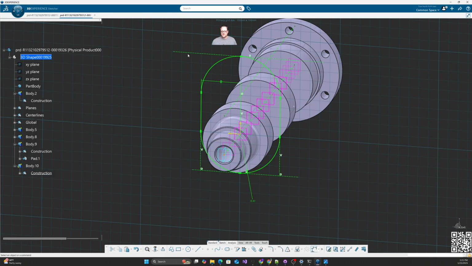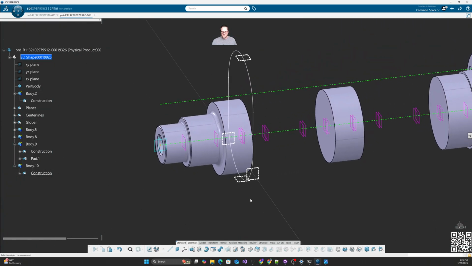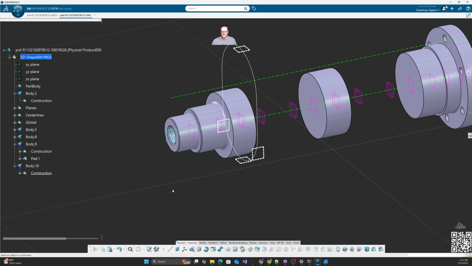I need these to be planes. So what we're going to do is go to sketch. We're going to say 3D plane. I'm going to pick on these elements, which removes them from the sketch. So we still have our inner profile, which is great. So now I have all of those planes.